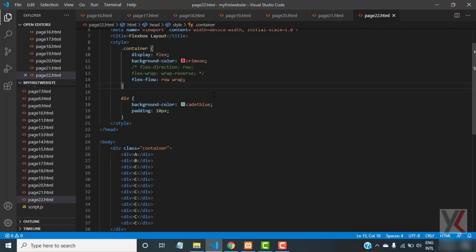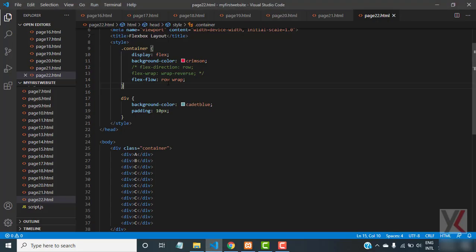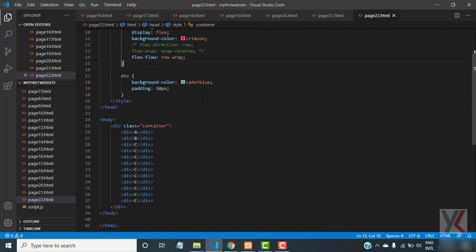Suppose let's save it and let's refresh it. Now we'll resize the window. See, now it is wrapping and the flex direction is row. So you can use this shorthand property, for two properties we can use only one property. Now we'll close this.